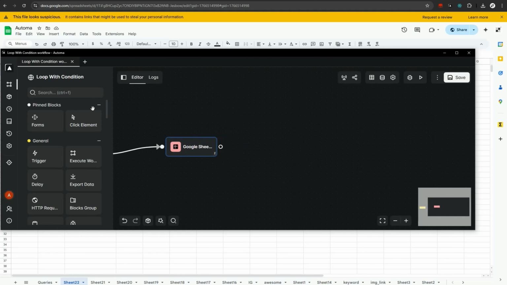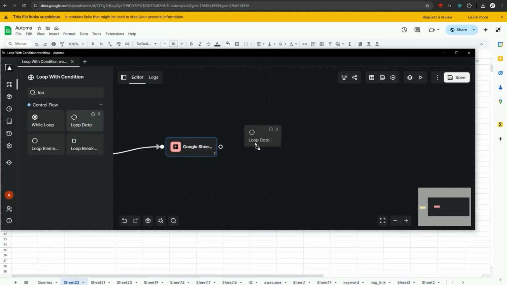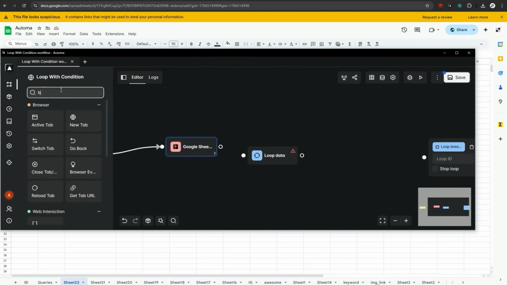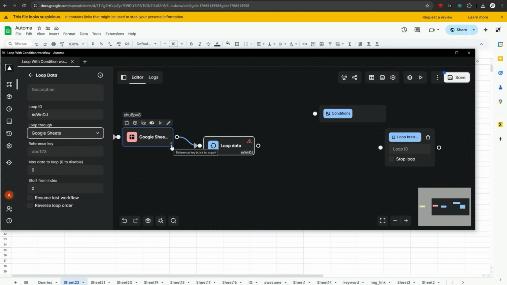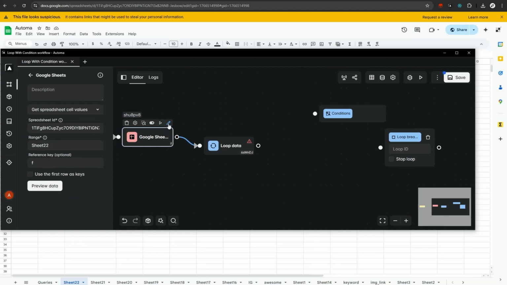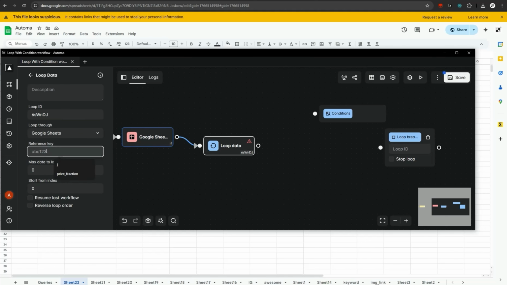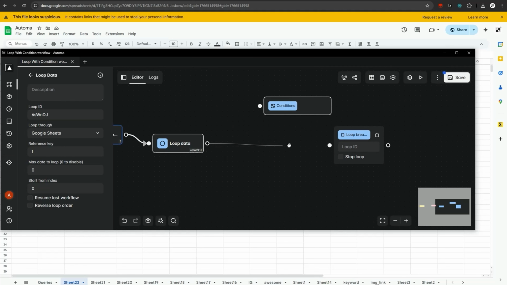First, here is a Google Sheet, and put here loop on data, loop break, condition. I'll connect it with the loop and then put here loop through Google Sheet. See here, it's a reference key. If it's not available, just go into your Google Sheet and put a reference key, and then move on to loop data. Put here the reference key for your Google Sheet and then go on to your workflow.